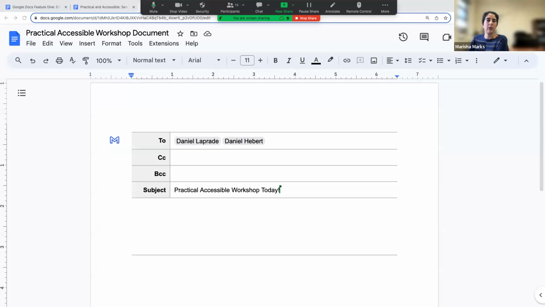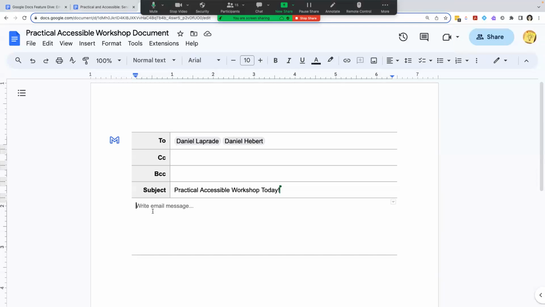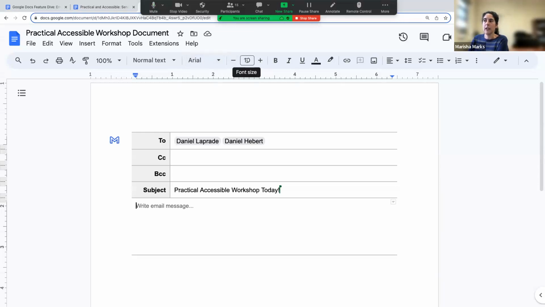And now I'm going to continue to some of the considerations for the body of your email. So the first thing with the body, that is this center part, the bigger box where when you click on it, it says write email message. When I click on it, I see that it defaults to a certain text size and font. It right away defaults to the Arial font and to 10-point font size.